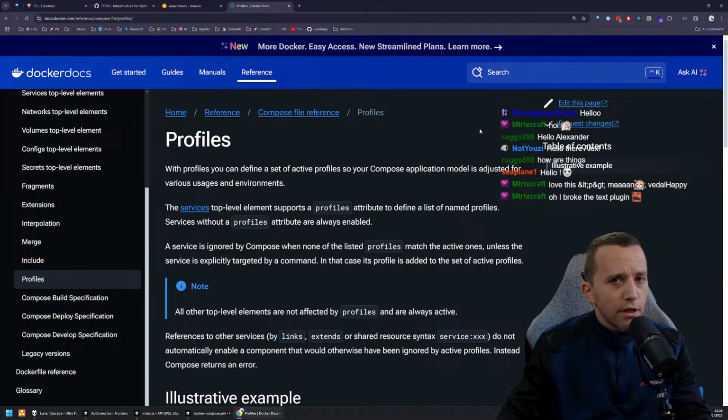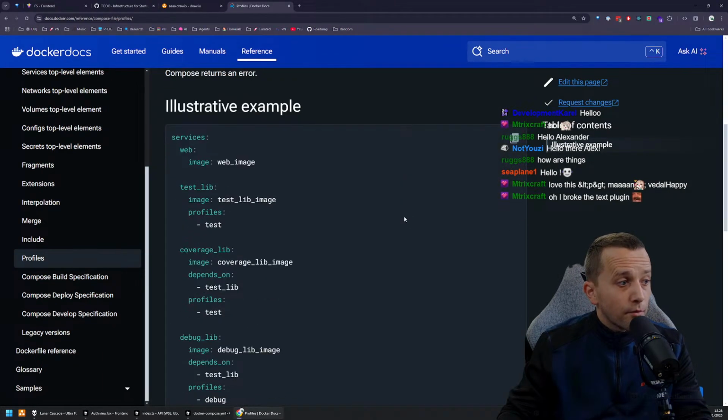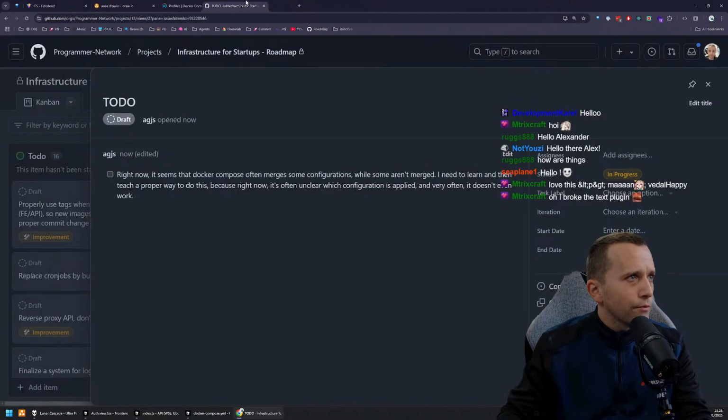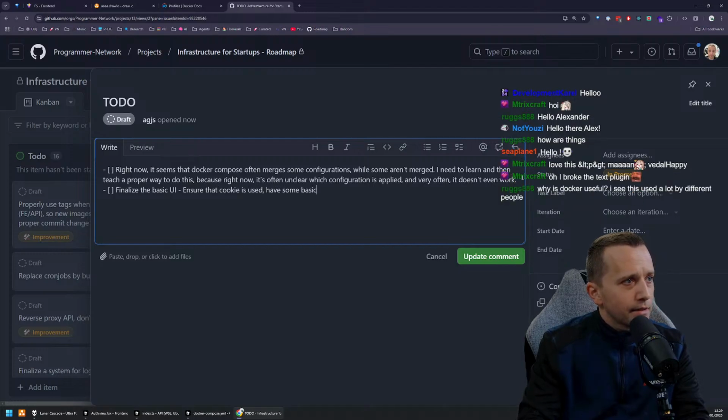Of course, we could write some shell scripts and generate some of this stuff dynamically, programmatically, if you may, but that's not what I want to do. So we'll see, but that's not what we're going to start the stream with today. So we have: finalize the basic UI. And that means basically ensure that the cookie is used, and have some basic landing page.